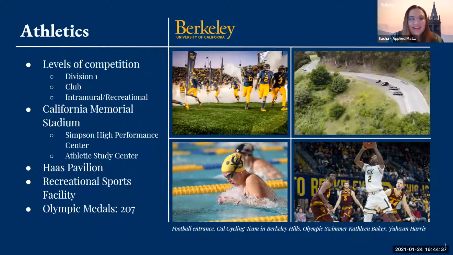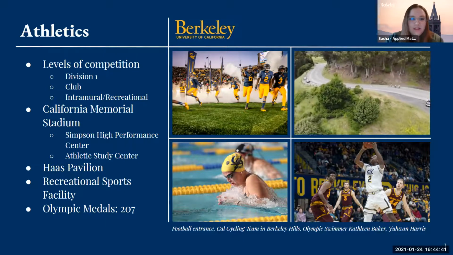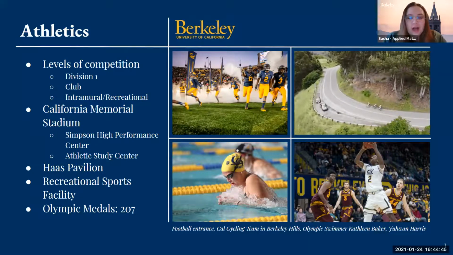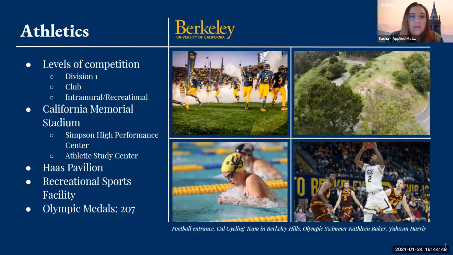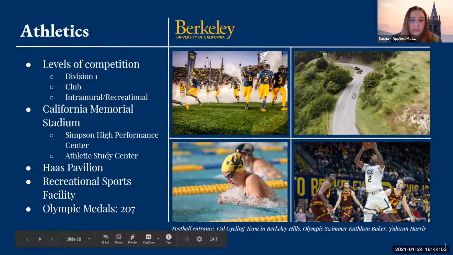But talking a little bit about athletics, we have various levels of competition. We are a D1 school, but we also have club and intramural sports options as well, which are very, very popular, and they vary in time commitments. And a lot of students get involved in some sort of sports at some point on campus.